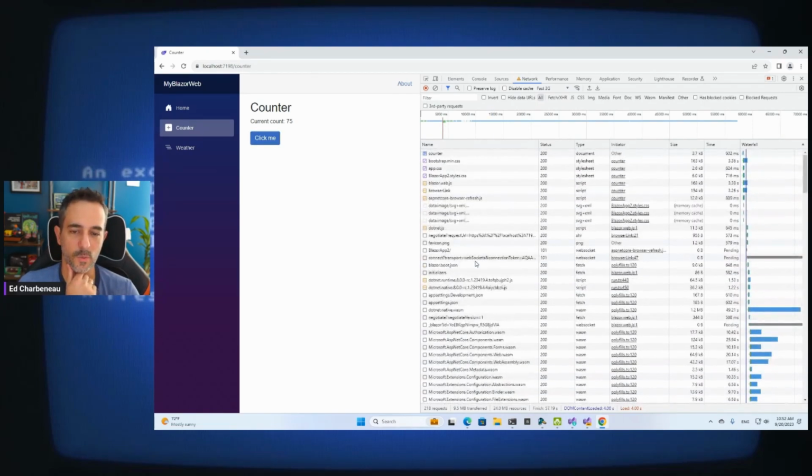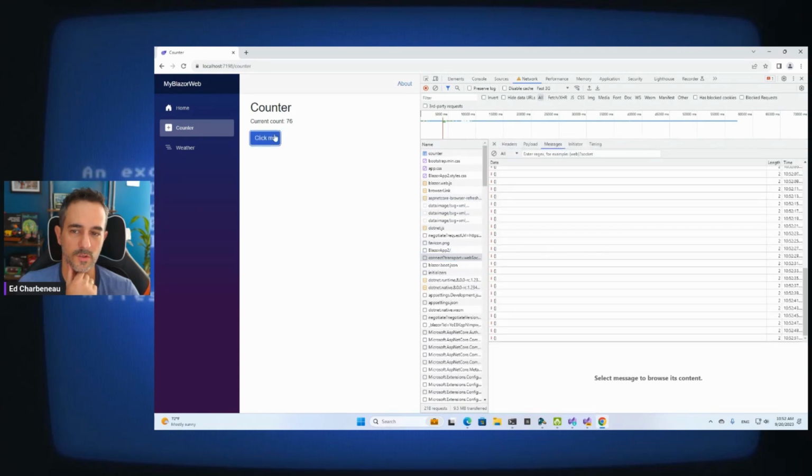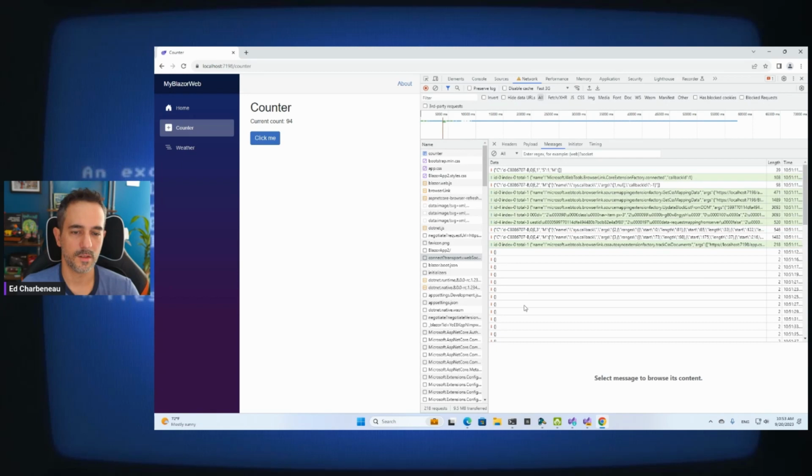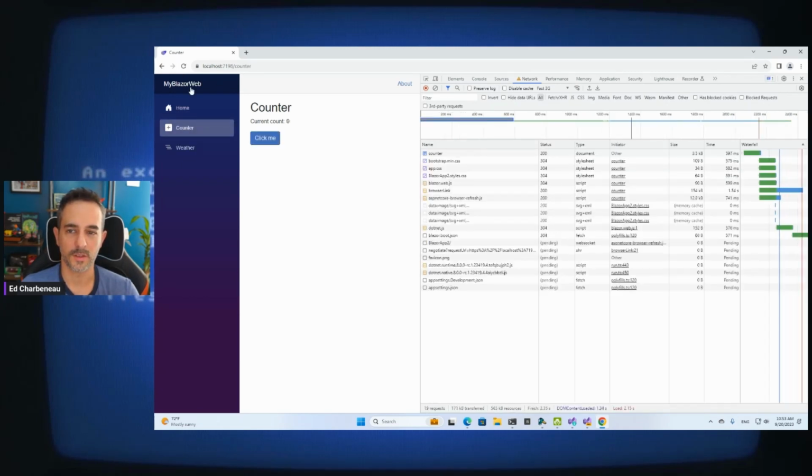We should be able to see the WebSocket here. If we go under here and messages, I don't think the WebSocket is transmitting data anymore. Does it automatically switch over as soon as WebAssembly loads? I thought you had to reload the page to get the true WebAssembly behavior out of it.